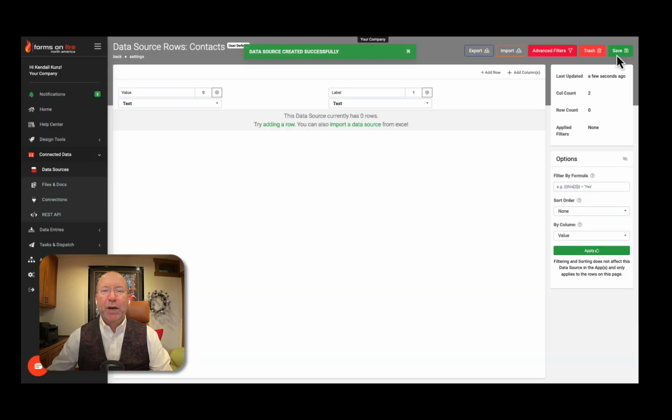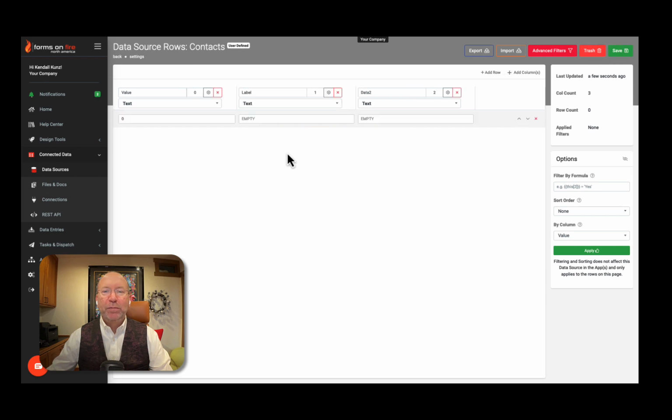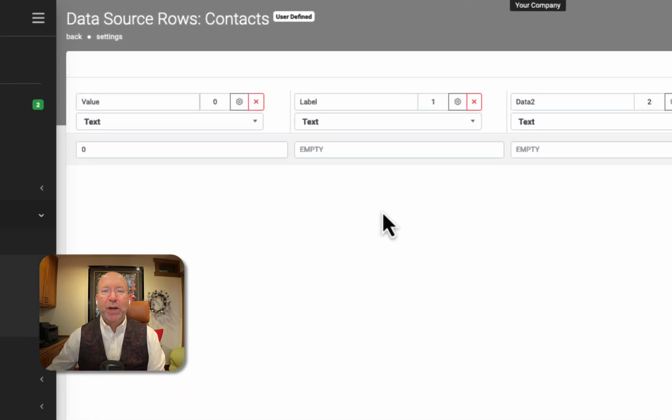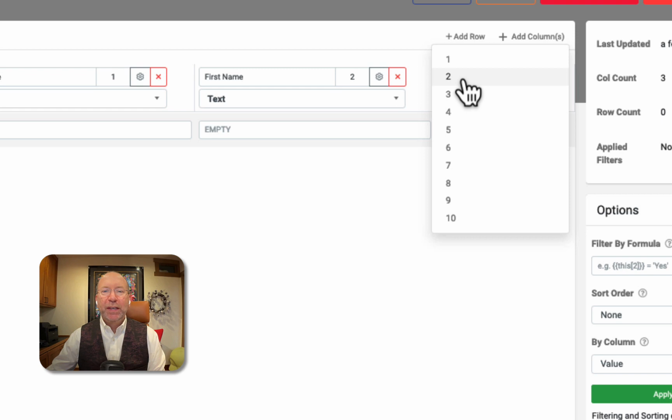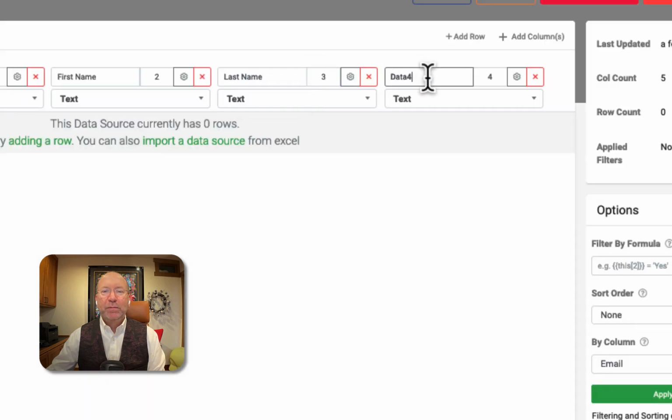We will create columns in a moment, but first we need a default row that tells the system that this data source can create new rows from a form. Let's add 1 row. Notice that the value in column 0 is 0. Never change this value or delete the row. Next, we will label the columns: email, full name, and first name. Add more columns, then last name and phone number.